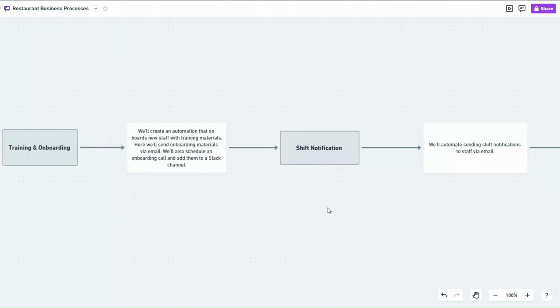The next process that we're going to automate for a restaurant business is the training and onboarding process. Here, we'll create an automation that onboards new staff with training materials. We'll send them the onboarding materials and a scheduling link for an onboarding call via email. We'll also add them to the team's Slack channel.